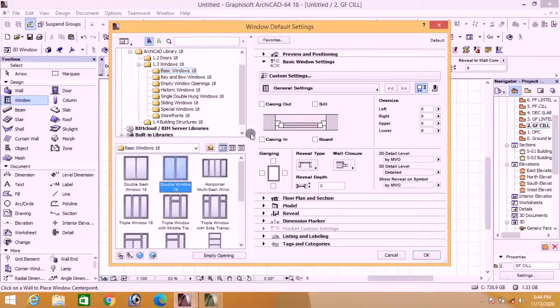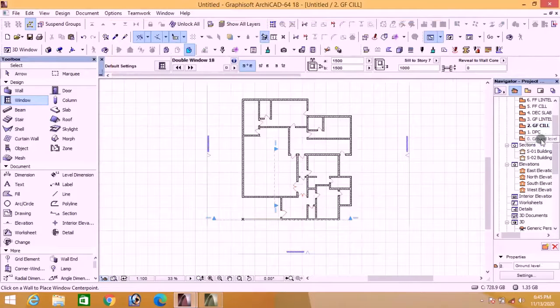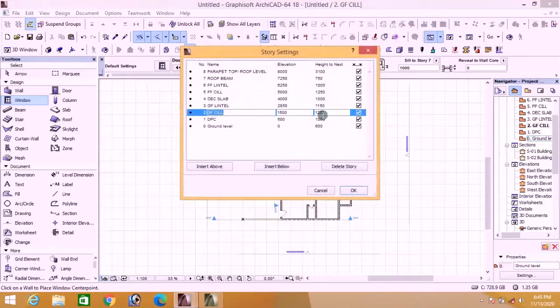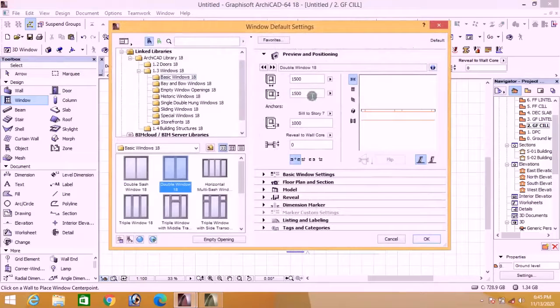Let me click on it and change the settings. Watch the settings I'm going to use now. The height of this window, according to our measurement, according to our story setting, is 1250. Can you see from CL level to lintel you have 1250? So let's go back to our window settings and change the height of the window to 1250. And then this is the offset of the window from the story level. We are not giving the window any offset from the story level, so we just leave it at 0.